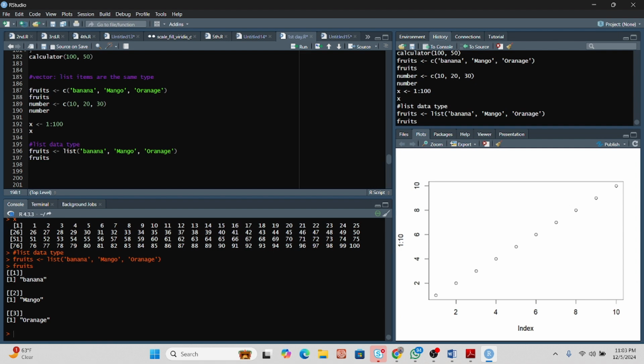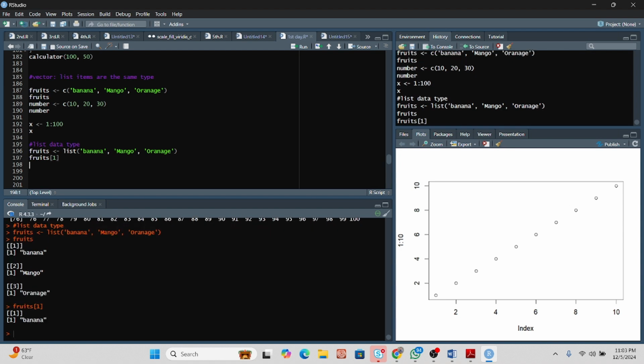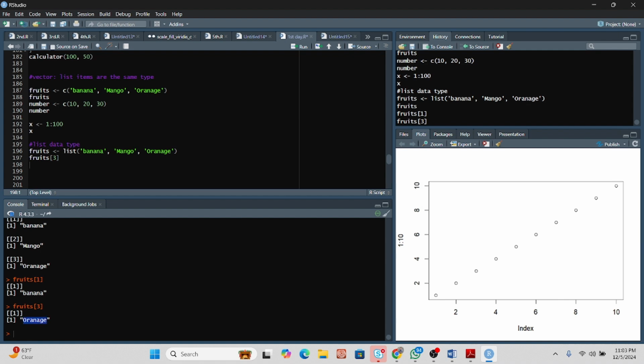As well as you can also access the items in order. Suppose from these fruits, I want to check the first item. So it's just banana. It's the one, then two, and three. Suppose I need only the three. I call the variable and put the index here. So you can get the orange. Orange's sequence is the three.